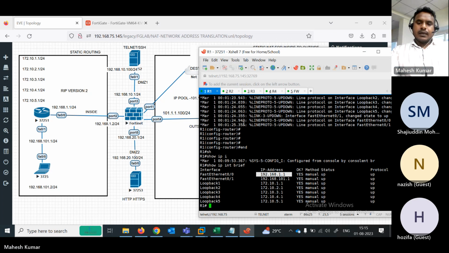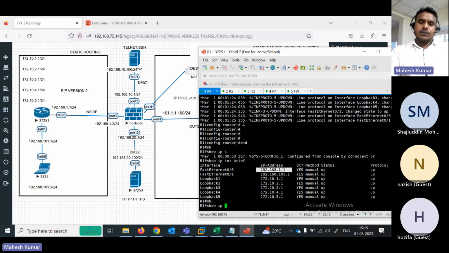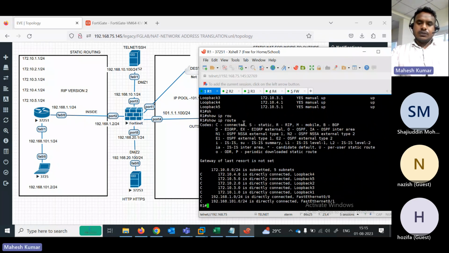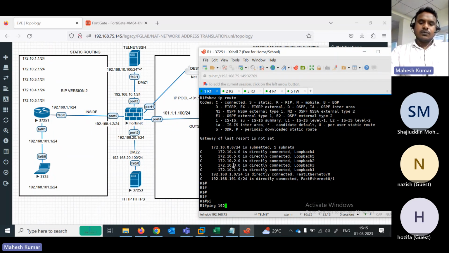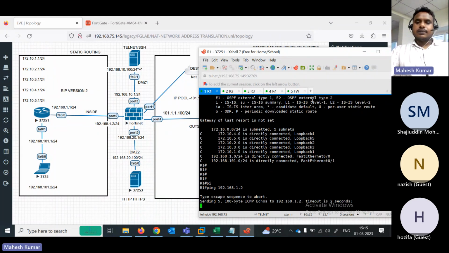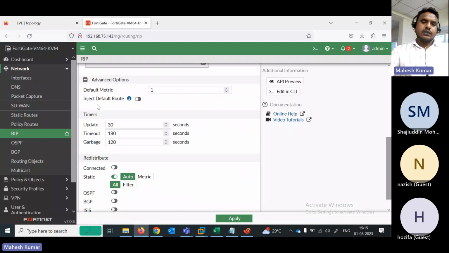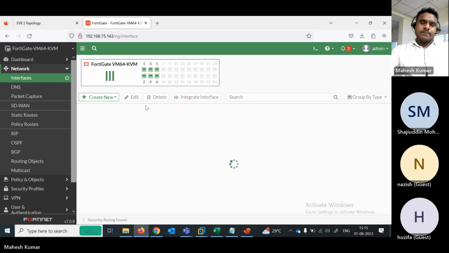Okay. And so show ip route. If you check here, the 172 range is there, 192.168, these all are there, right? So if it is not able to ping, then we can try 192.168.1.2. Okay, something is wrong on the firewall side. Go there and check the interface. Apply this and go to the network and check the interface.